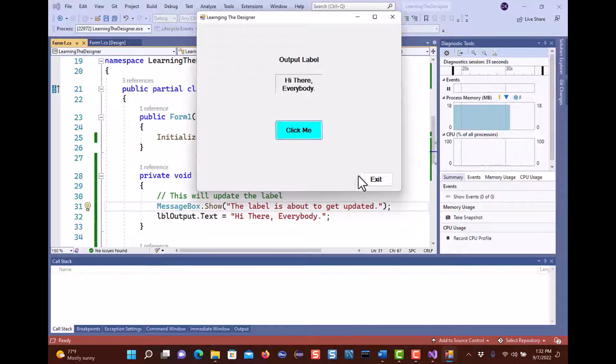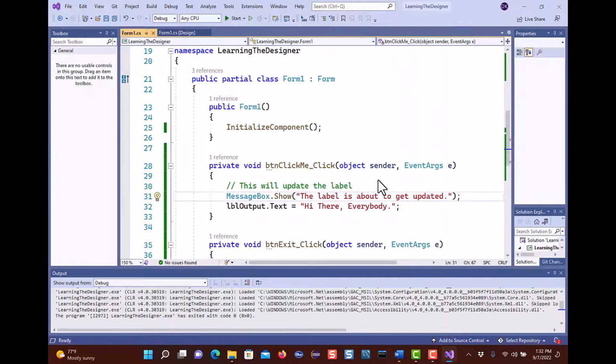I want to close my form. I'll click on the exit button, and it goes away. Nothing's there anymore. So that's basically it.